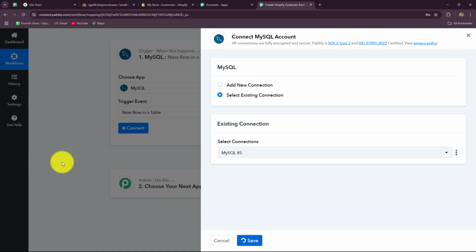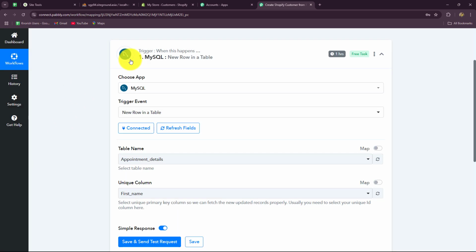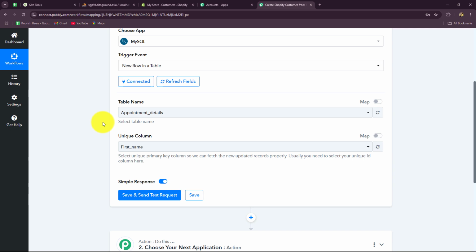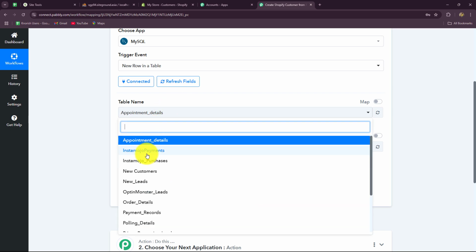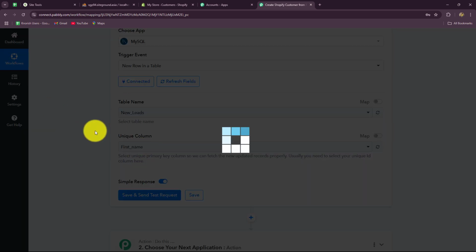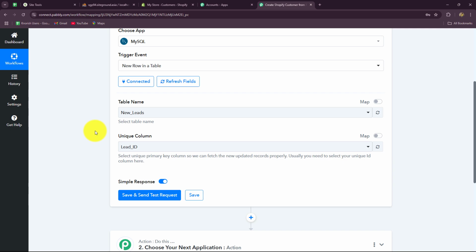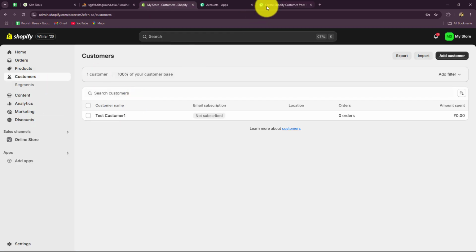We'll click on save. And as we have done that, you can see that the connection between MySQL and Pabbly Connect is built successfully. So now we will select the table. You have to choose the table of your database in which, when a new row is added, you want to capture the response. So here you can see the table name, I will select the same, new leads. The people who are submitting inquiries from my website are definitely my leads, or potential customers, but are not actual customers. I want to add them as customers in my Shopify.